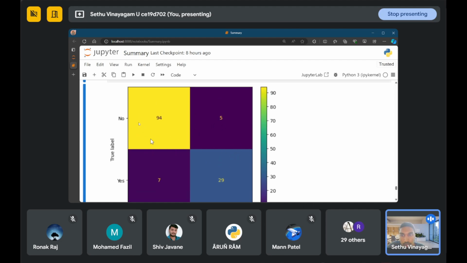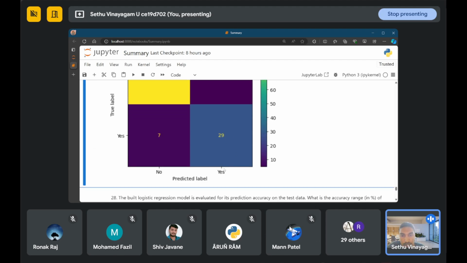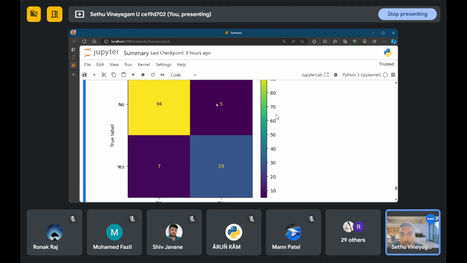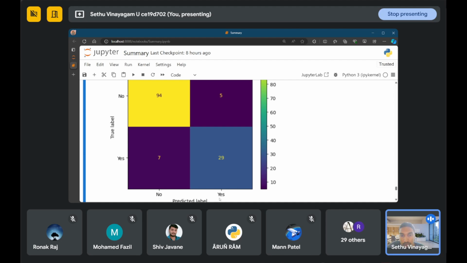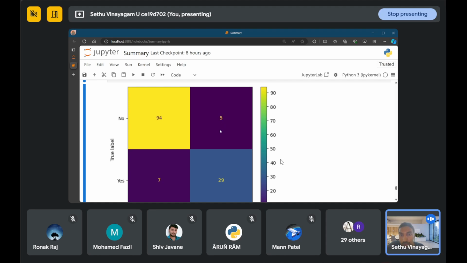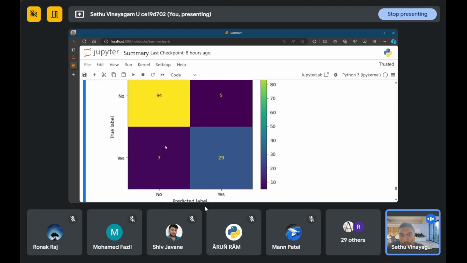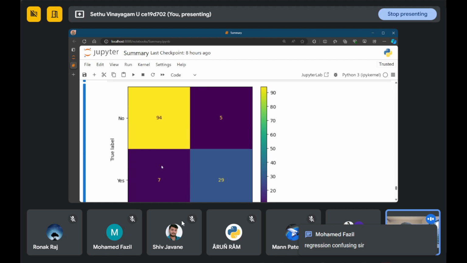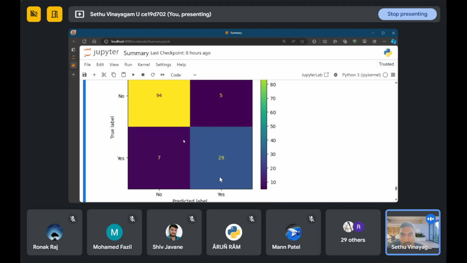And when the actual label is no, but the predicted label is yes, that means it's a false positive, right? Because the model is saying yes, but it's not actually yes, therefore it's called a false positive. The other cell is called the false negative, right? Because the model is saying no, a negative result, but in reality it is true or yes. So therefore it is a false negative from the model. So we have 7 such observations.